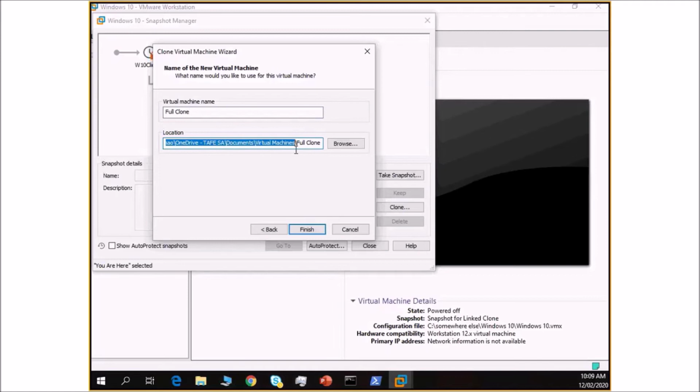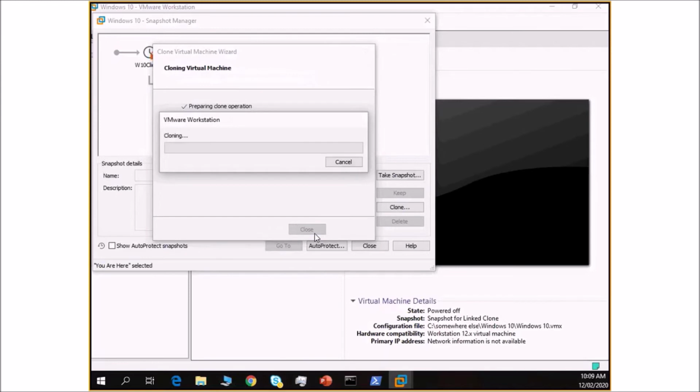This is going to take way longer. See downloads. It's almost like copying the files anyway. Full clone, and then it's going to take a while. Okay, because it's making all that copy. You notice that in the cloning, we didn't have to choose "I copied it" or "I moved it" because it knows it's a clone. So it knows it's a copy. So it's automatically generated a different MAC address.